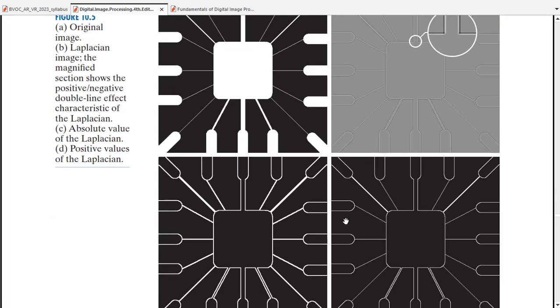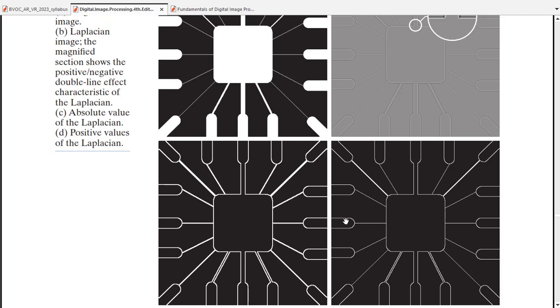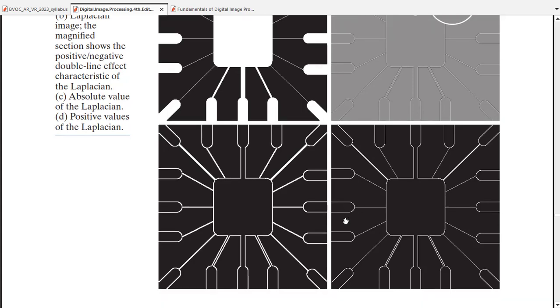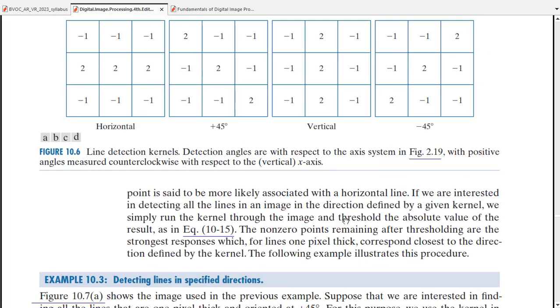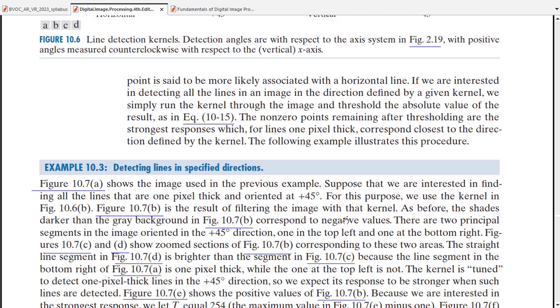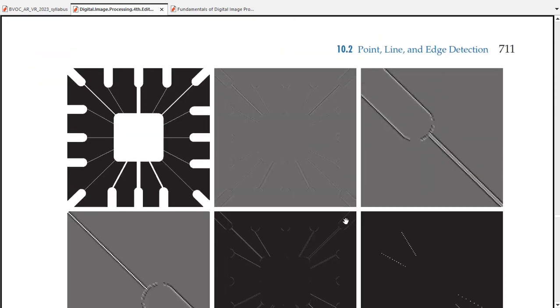This is the original image, and we analyze it using the Laplacian image. The magnified section shows the positive and negative double line, an effective characteristic of this Laplacian, to be considered along with the information in this particular direction.